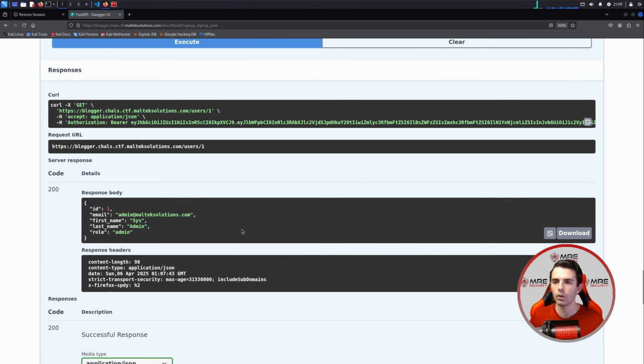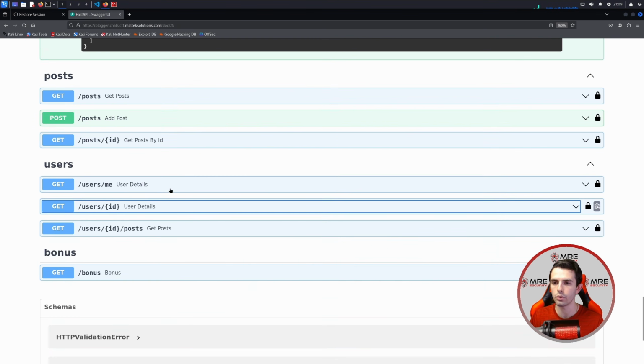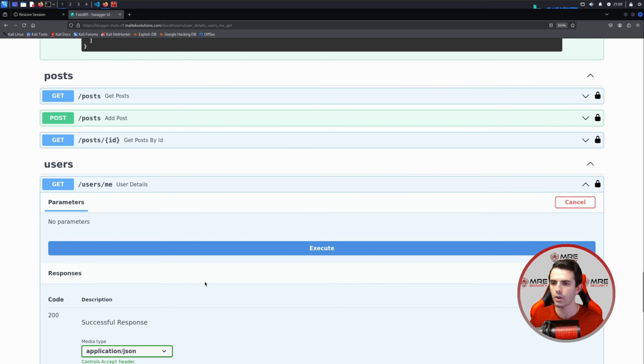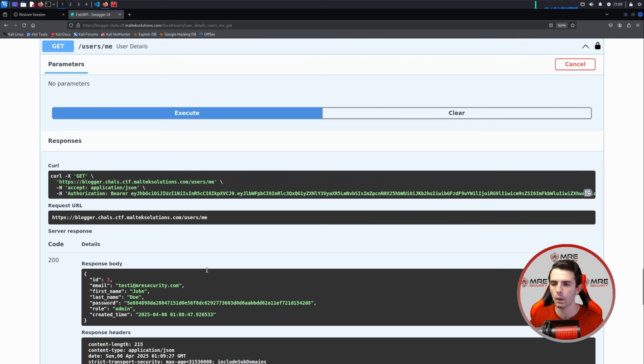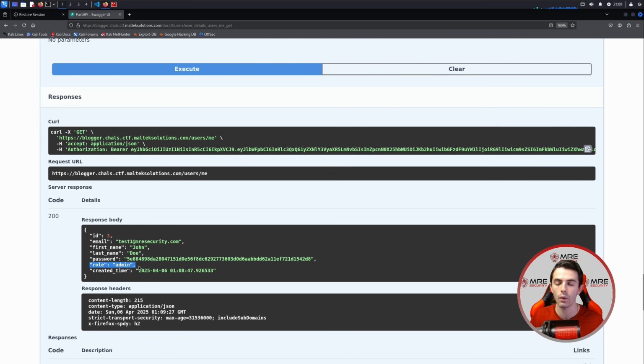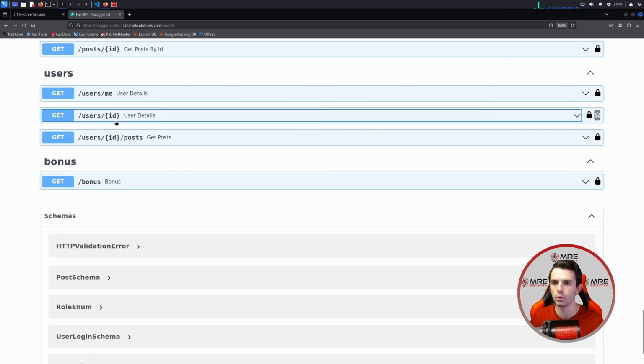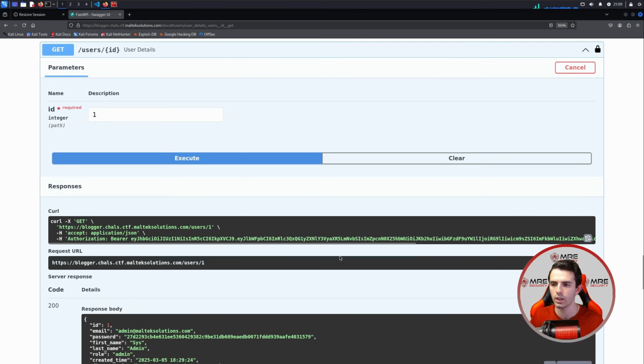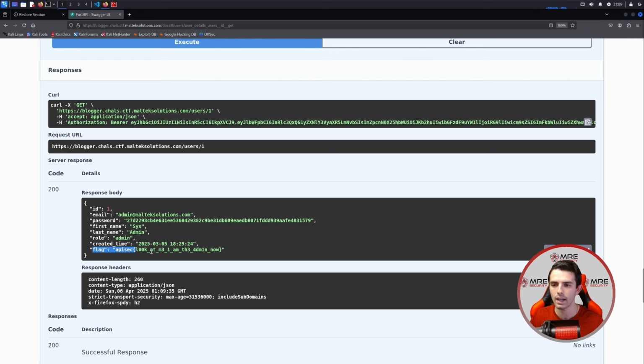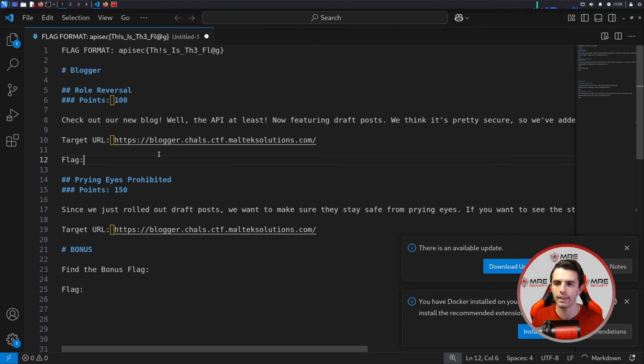So if we head back down over to the user/me, we could try it out and execute it, and we could see that our role is now admin. So going back over to the user/ID, we can execute it. We see that we get the flag APISEC. Look at me, I'm the admin now. So we'll take this and we'll paste the flag into our notes.